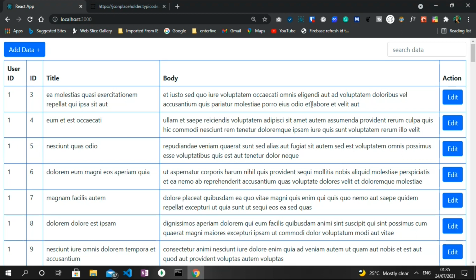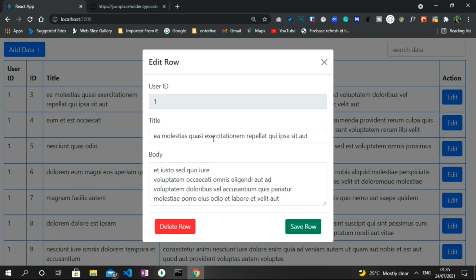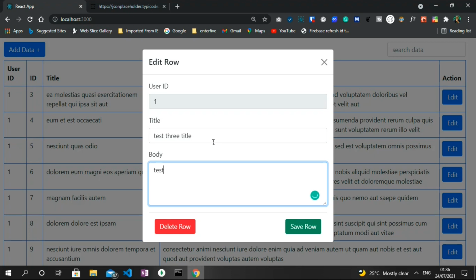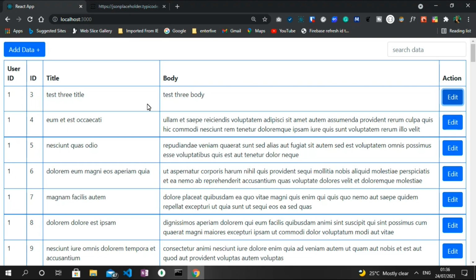You see. Now the third ID, let's try to edit this. So I'm going to clear this title off and just say test 3 title, and then in the body I'll clear that off and just say test 3 body, and then I click on save row, and you can see the data is being updated in the table.